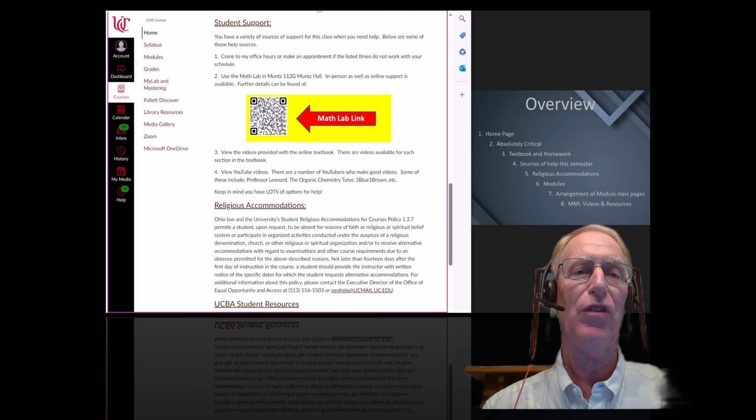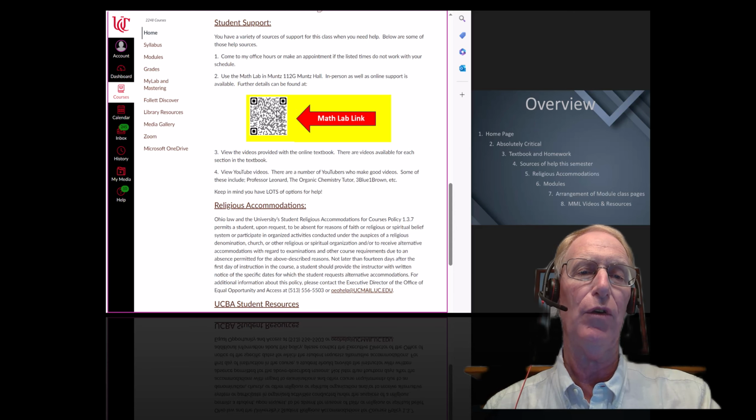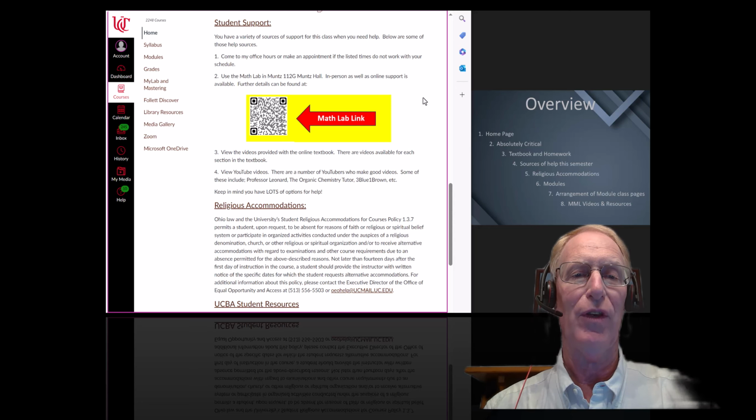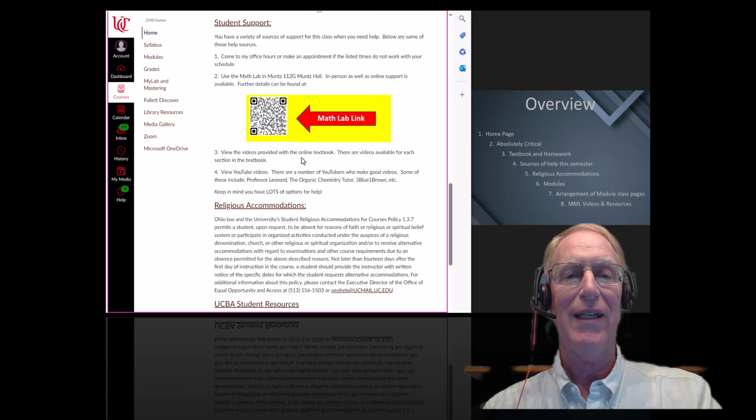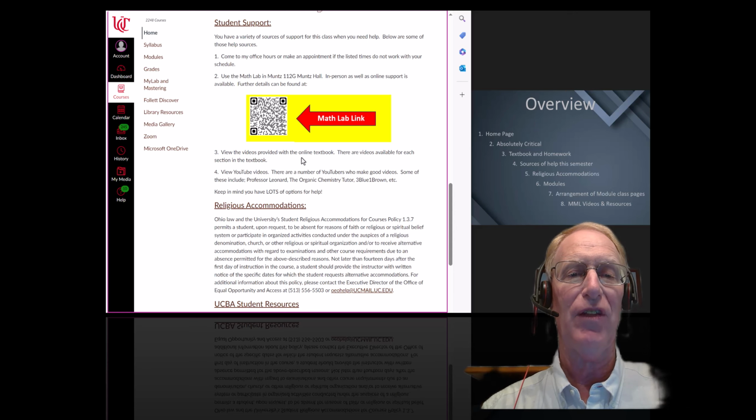If you want information about that, all you got to do is click on the QR code right here and you have all the information you need. 3rd thing, there are videos provided with the online textbook. We will take a look at those and how to access those in a little bit.